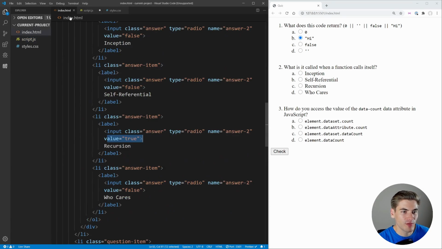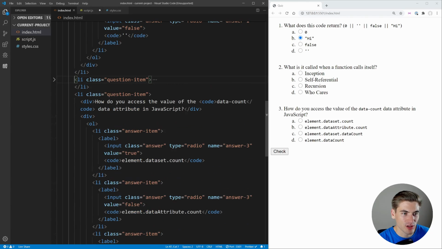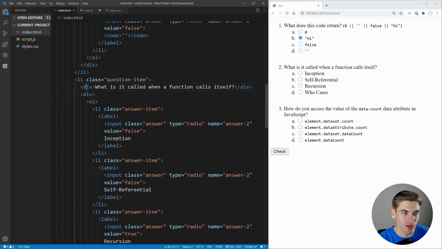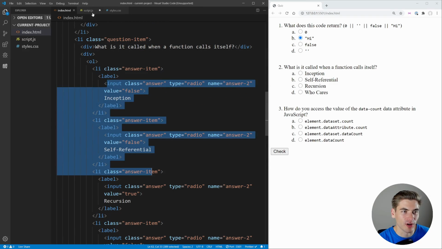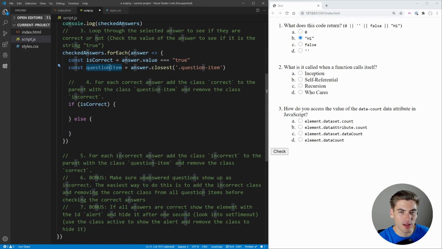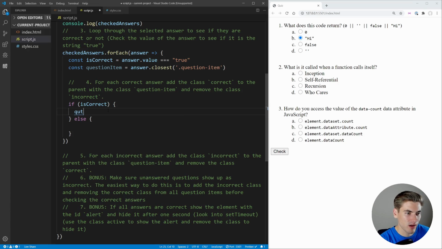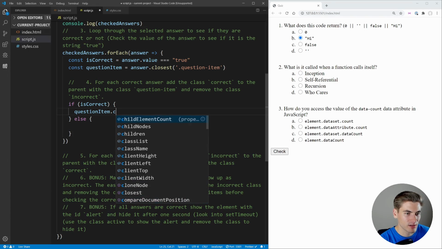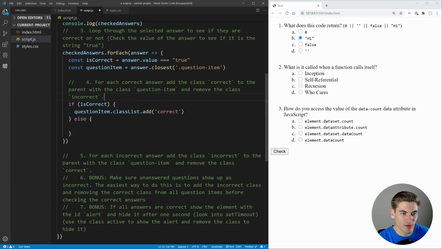And this question item, if we look over here, is just this li that wraps our entire question. This wraps all of the text inside of our question, which includes our answer as well as all our question up here, as well as all of our different answers. So this is our parent element. And what we want to do is we want to add the class correct if it's correct and remove the class incorrect. So we can just say questionItem dot classList dot add, and we want to add the class correct if we got it correct.